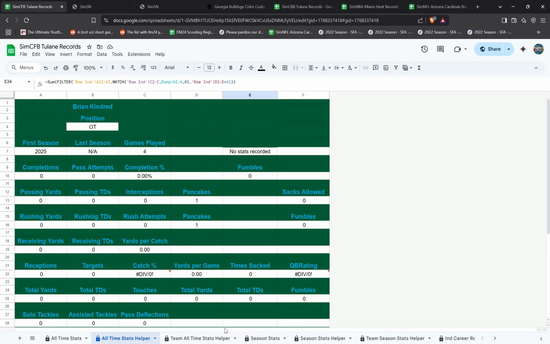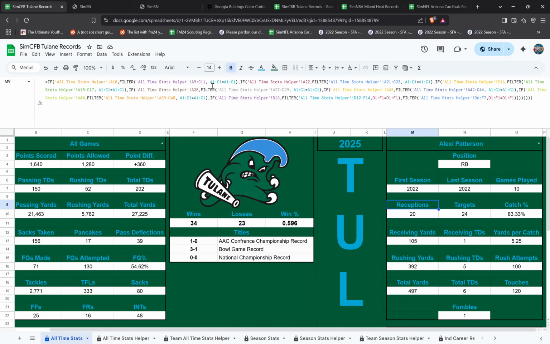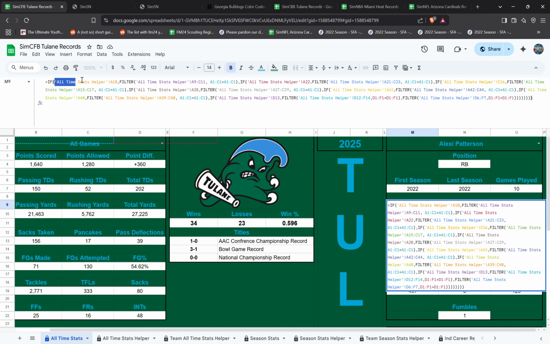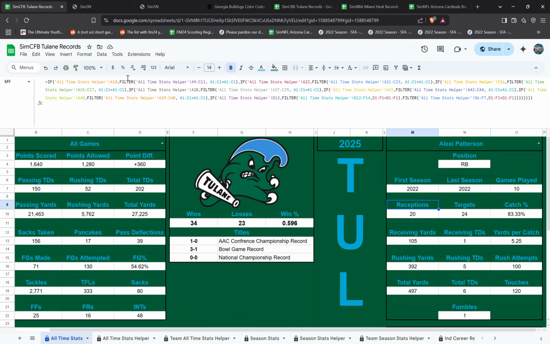And basically what it does is it's like a giant, it's very messy code. You're going to see that very quickly. But it's pretty much just a giant if iteration. So it goes in here and it checks if there's stats recorded for A10. And I think that's pass completions. So it goes over here. A10. Yeah, pass completions. No. So it goes to the next one.